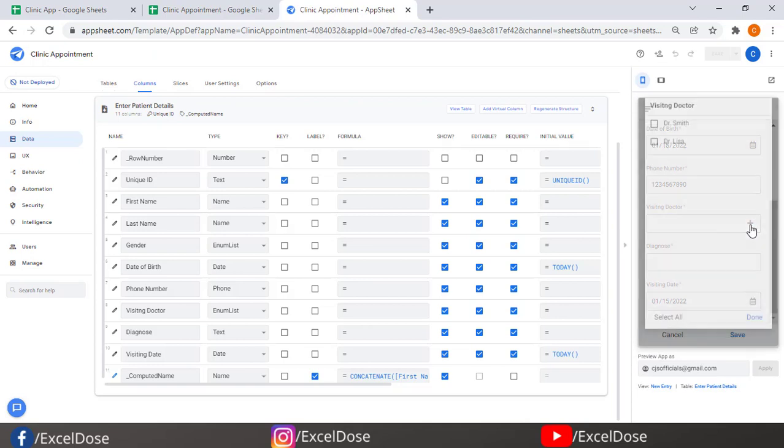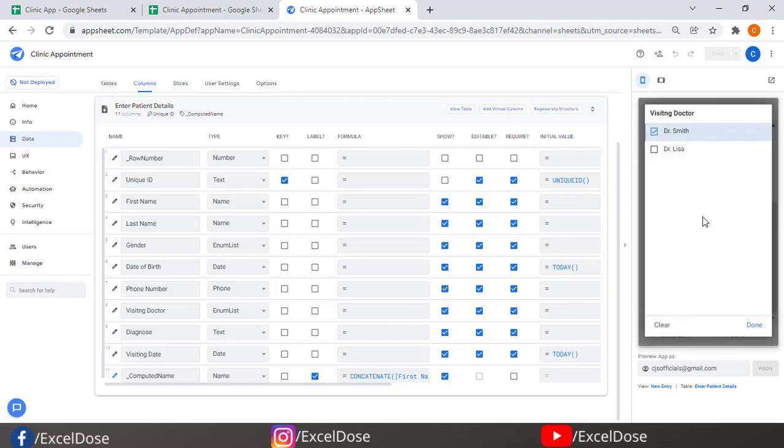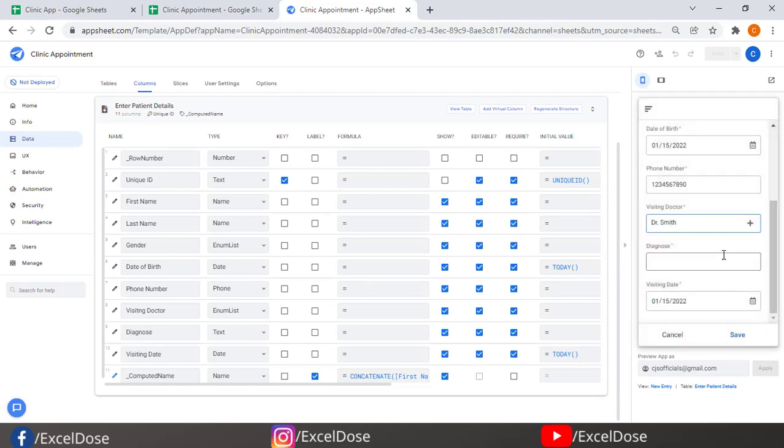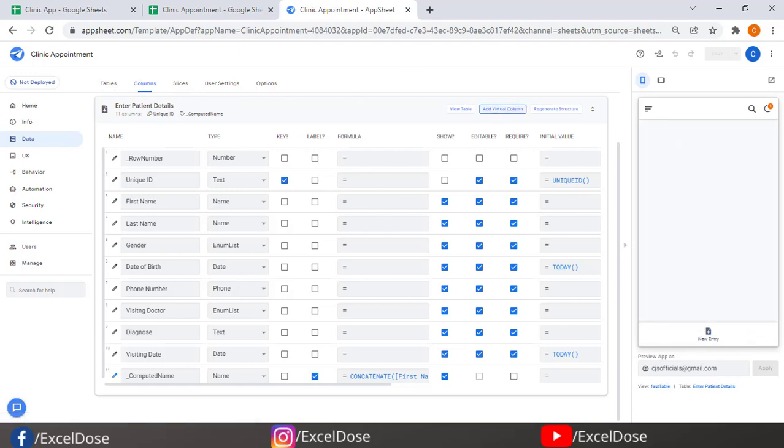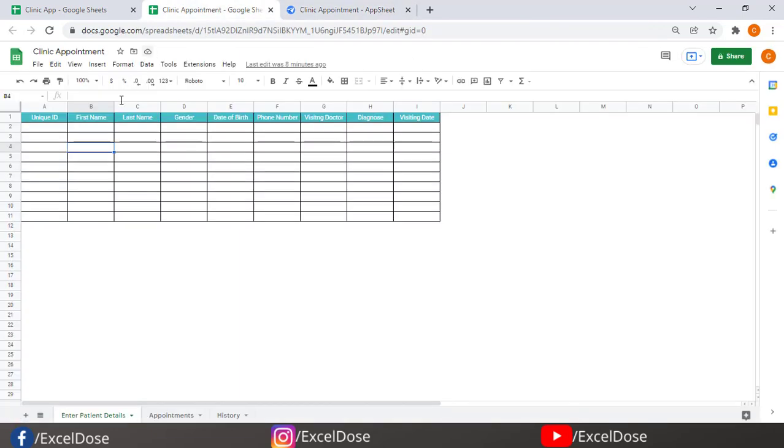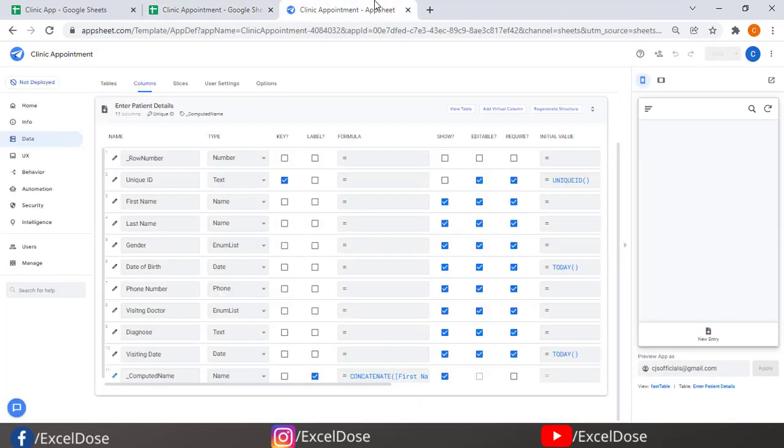The visiting doctor is Dr. Smith. Mark as done. Diagnosis is general, and visiting date is today's date. So we'll just simply mark it as save. So now, let's see if it is updated in the backend or not. It might take a few seconds. Now you can see the data is added in the backend sheet. So it means our form is working fine, right?